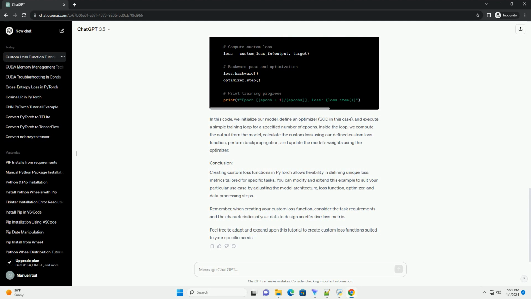In this code, we initialize our model, define an optimizer, SGD in this case, and execute a simple training loop for a specified number of epochs. Inside the loop, we compute the output from the model, calculate the custom loss using our defined custom loss function, perform backpropagation, and update the model's weights using the optimizer.